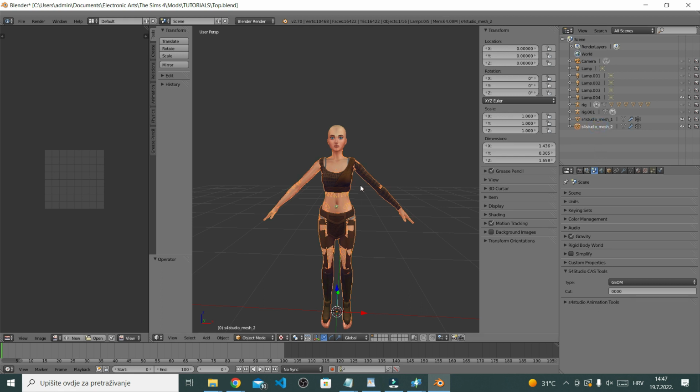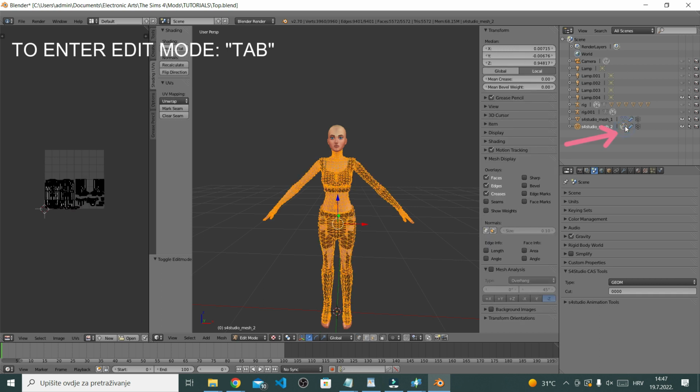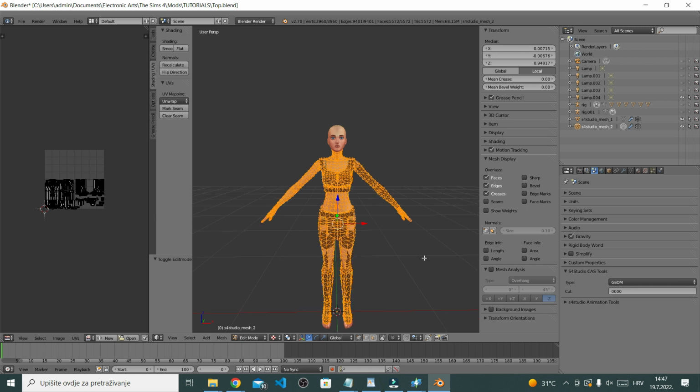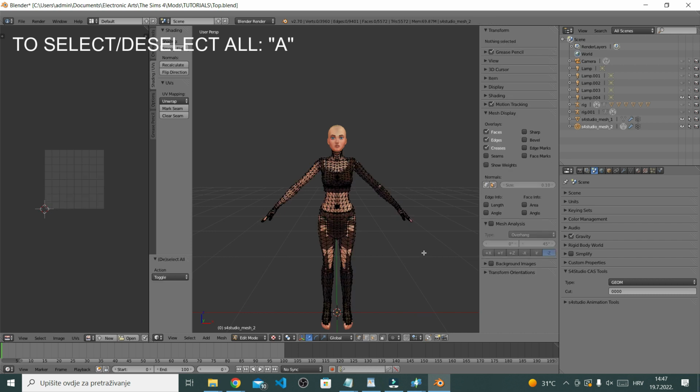To do that, first enter edit mode. To enter edit mode, you can click this little triangle thing right here, or the keyboard shortcut is the Tab key. Now, if your model glows once you've entered edit mode, like mine did, this means that everything is selected. To deselect all, press A on your keyboard. So the letter A is for both select all and deselect all. If your model was already black, you don't need to do anything else.